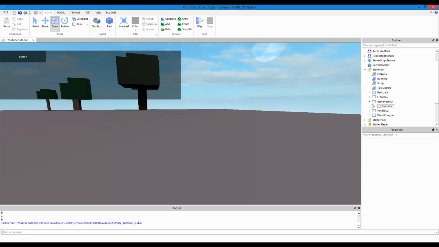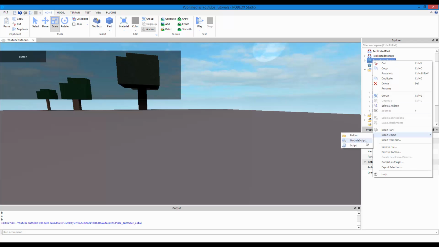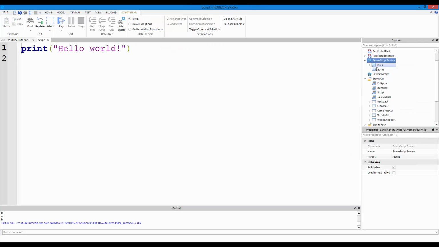So now we're going to make a script inside of ServerScriptService. Let's right-click in ServerScriptService, Insert Object, and then Script. All right, so what we're going to do is first off make a variable for the Game Pass ID. So local Game Pass ID, or just do ID equals, and then our ID is going to be here.